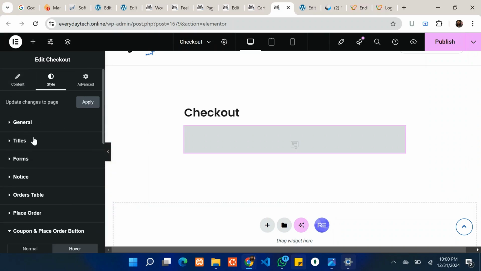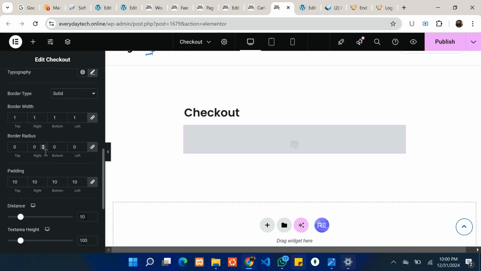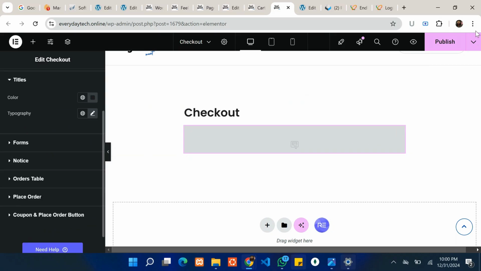So let's look through if there are any other style changes we haven't made. So I think that's about it. So we're going to publish, and then we're going to go to preview to actually see what our checkout page would look like.